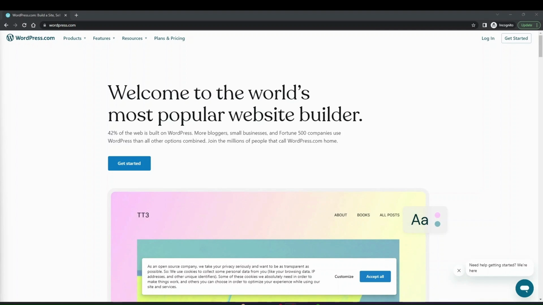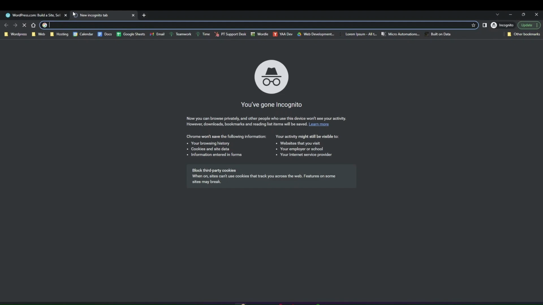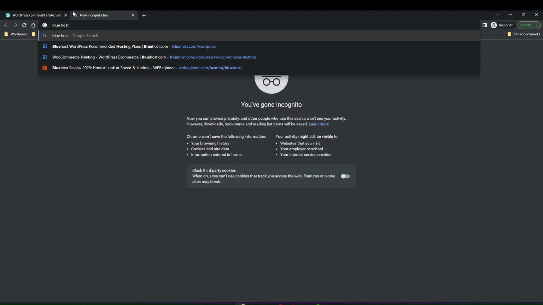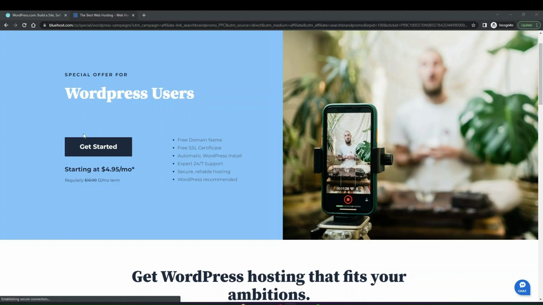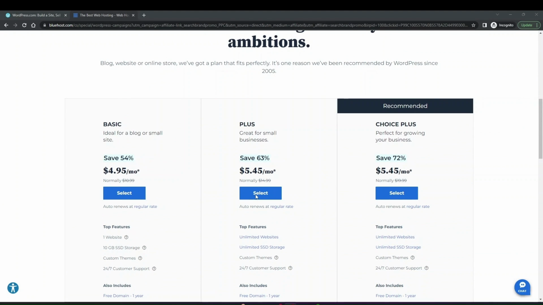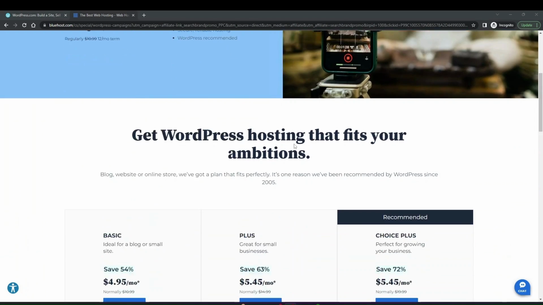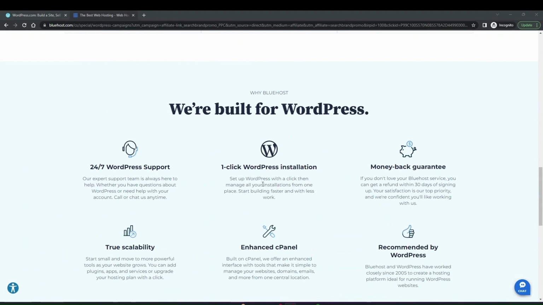So there's two ways to install WordPress. You can either use a hosting platform, like for example, Bluehost, that offer one-click WordPress installation. So Bluehost is a web hosting platform that will help manage your website, but it also just means that once you buy a hosting plan with Bluehost, you can easily just click into your dashboard and set up WordPress and manage all your installations from there.